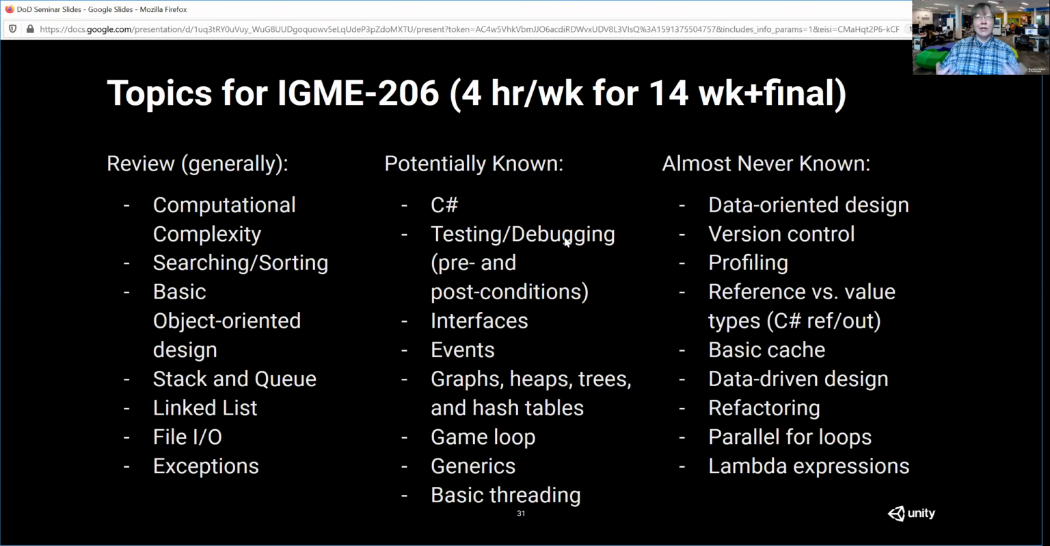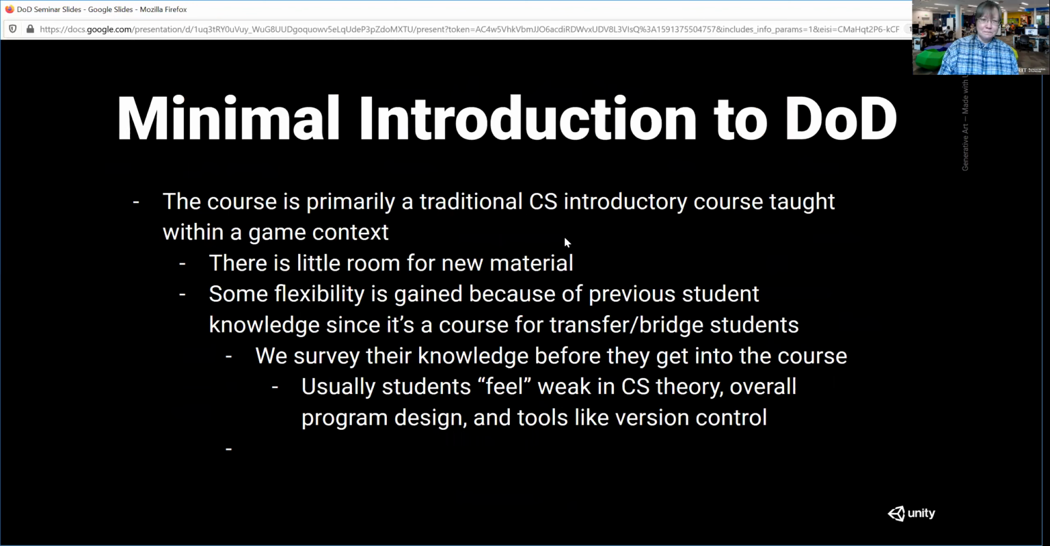There's some flexibility in the course because of the way it is. So there's a group of things they generally know, there's a group of things that some of them probably know, and then there's a group of things that they pretty much never know. Data-oriented design is in the they never know this category. Strangely enough, also version control is there. I don't know, I guess other courses don't teach version control early. I tend to find it convenient myself. So there's a list of things there that they've almost never seen.